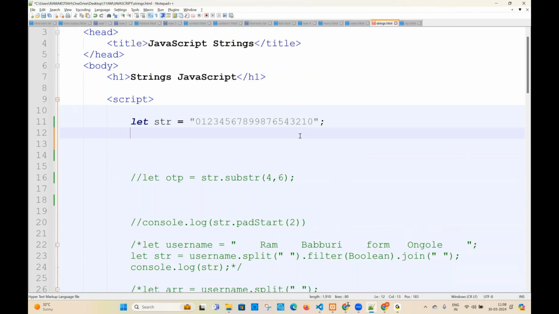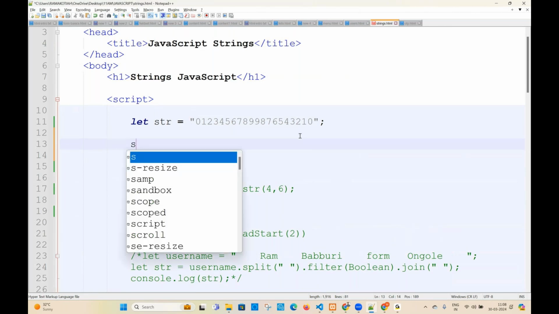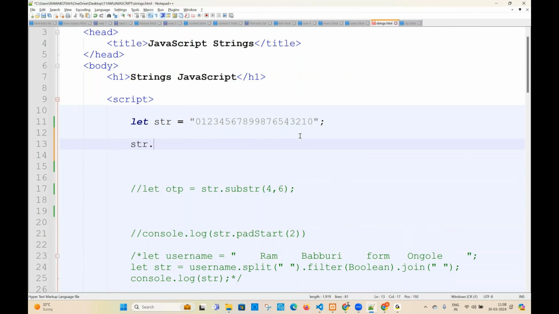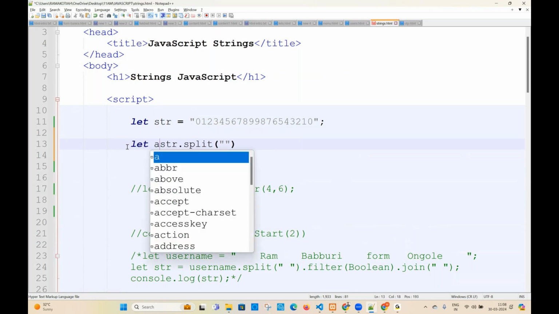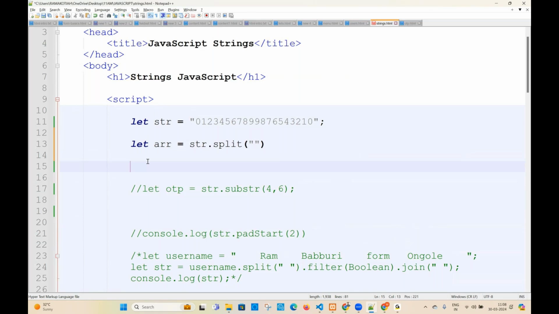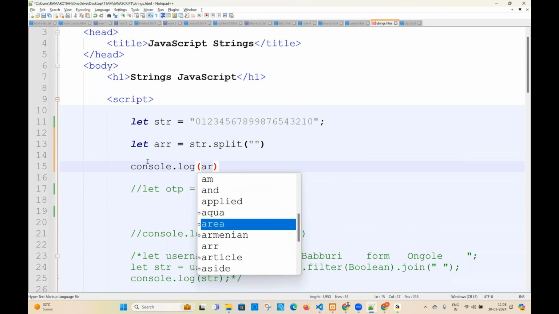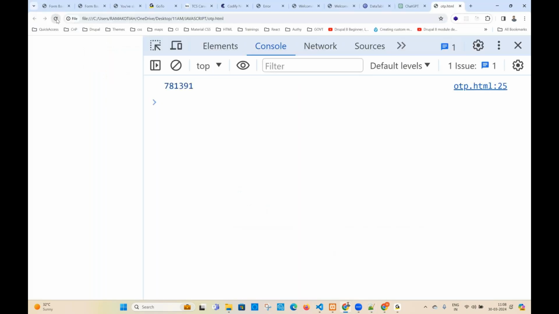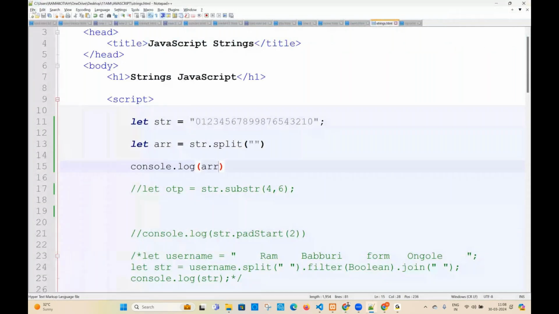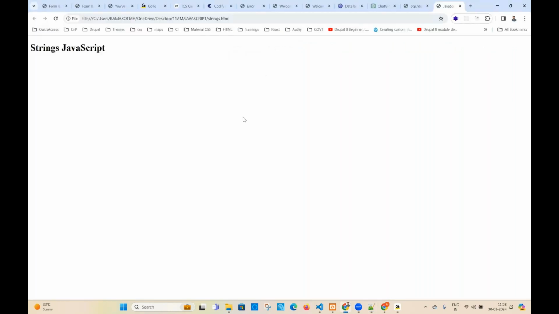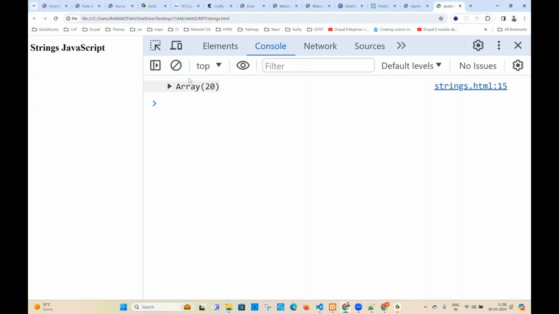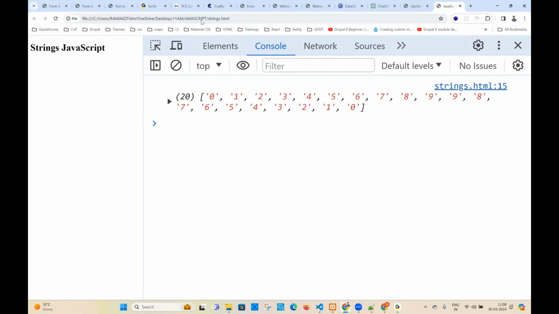Split method. str.split with an empty string, without space, then it is going to give you an array. Log the array: console.log of arr. You run this file, and in the console you are getting the array, with all the values in the array like this.